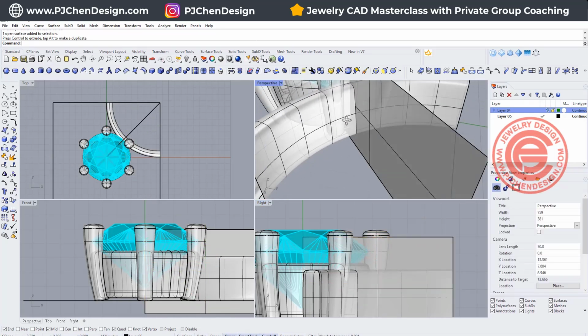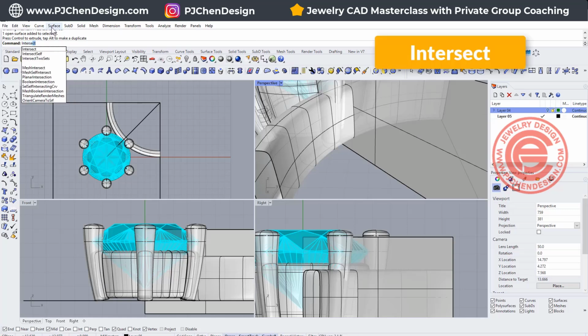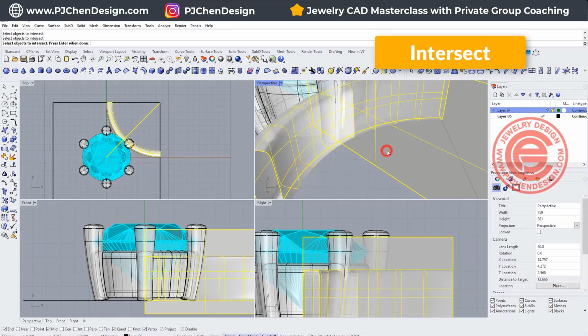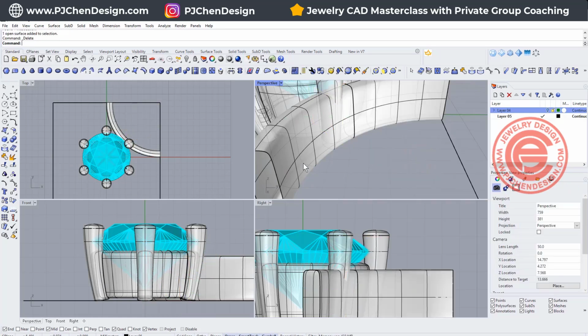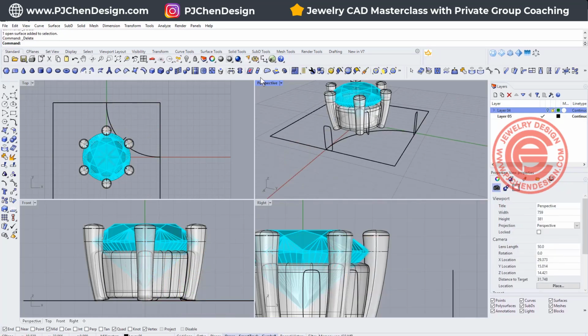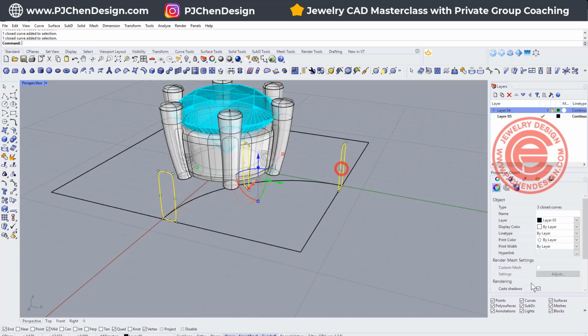What I want to do is find out where the center cross section is. So I can simply type the command intersect and pick this shape and this shape. That will create a curve over there. Now I can delete this one, and I can delete this one. All right, so now we have the 3 cross sections. I'm going to turn them into the red color.